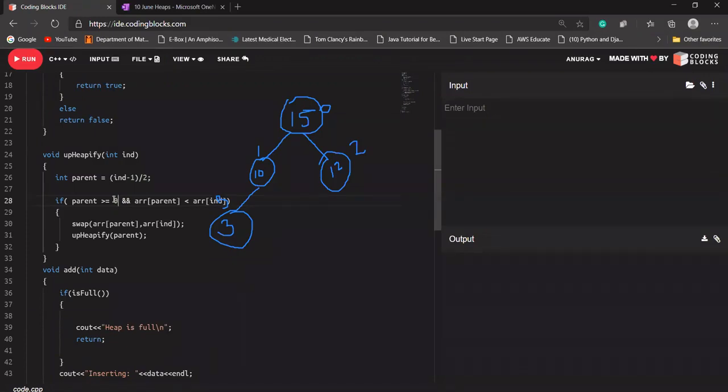Hemant, you are saying if I use parent is greater than 0. In that case, let me make it clear. Let's say 13 is here, and 16 is here, and I'm again comparing it with its parent. Let's say I'm adding 16 here. 16 will come here, so again it will be index 4.